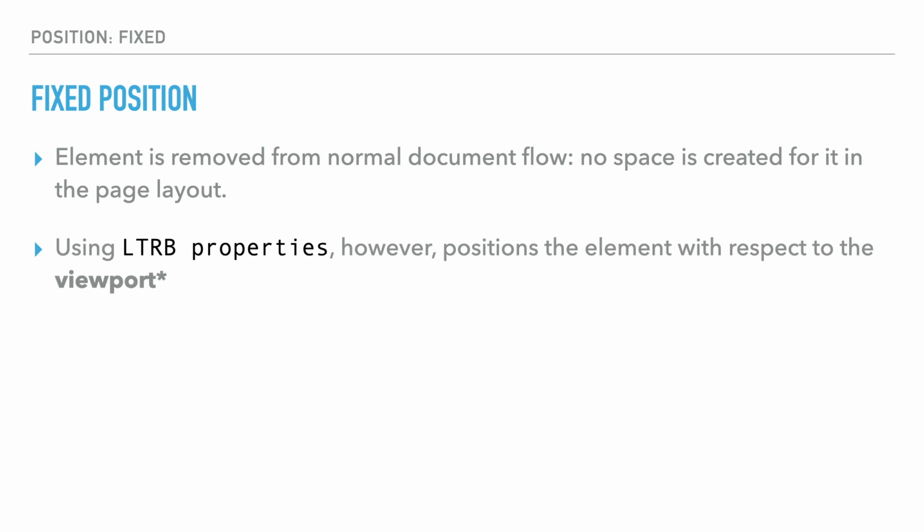Using the left, top, right, bottom properties, however, positions the element with respect to the viewport. Now, this is the first distinction between the fixed type and the absolute type. Remember, an absolutely positioned element was positioned either with respect to one of its closest positioned ancestors or the body. But a fixed position element is positioned with respect to the viewport. So for example, if we had a left of 15 pixels and a top of 15 pixels, it will be positioned from the top left corner of your browser by 15 pixels each. Now I put an asterisk here because there is a caveat to this, a very small detail that I didn't even know about until I was studying up for this video.